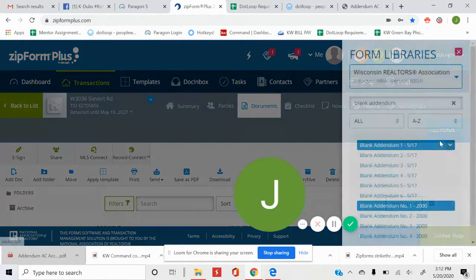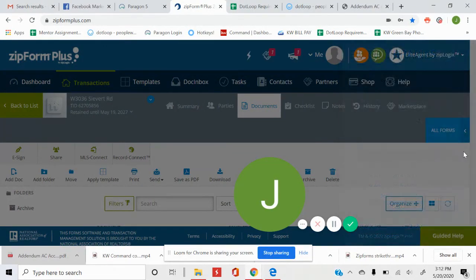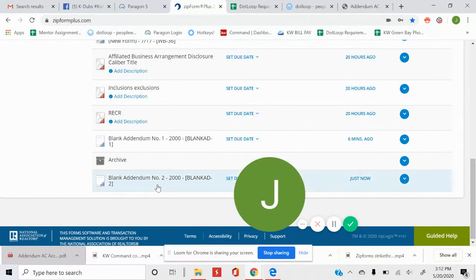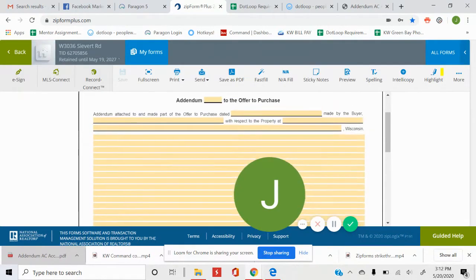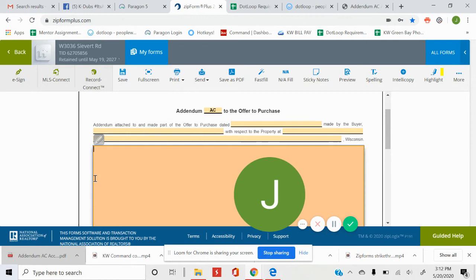Now, if you've already added a blank addendum like I have, it's only going to allow you to add one of those. That's why there's so many of them on there. So then you have to add a blank addendum 2, which is what I just did. Now, if you go into that document, you're going to see the top portion looks just like the one that we'd already created. So I'm actually going to label it Addendum AC.